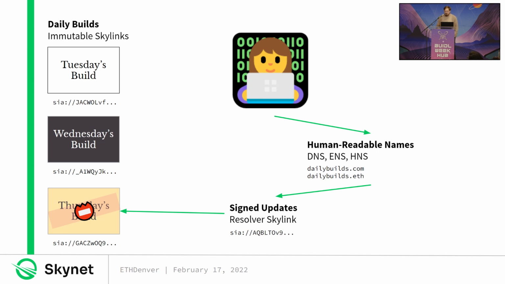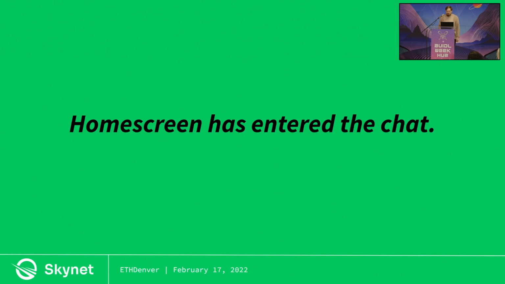And our user has only ever known about dailybuilds.com and dailybuilds.eth, so they know that they don't like this new version of the website, but they don't have the Skylinks to go back to the old immutable versions. And so this is what we see as a problem, and we want to fix that.